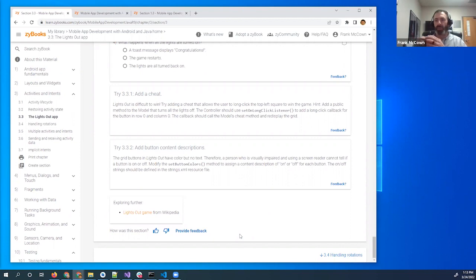And I want them to be applying things like starting up multiple activities and using intents, which are learning outcomes from this particular chapter, but putting them to use in their own custom applications.